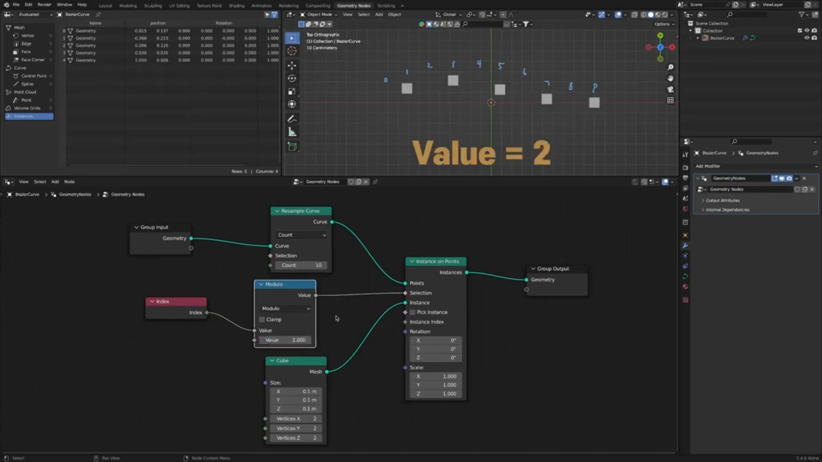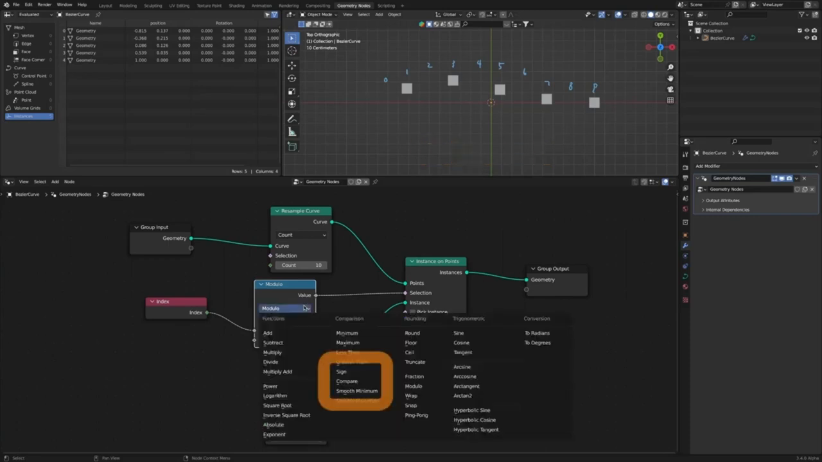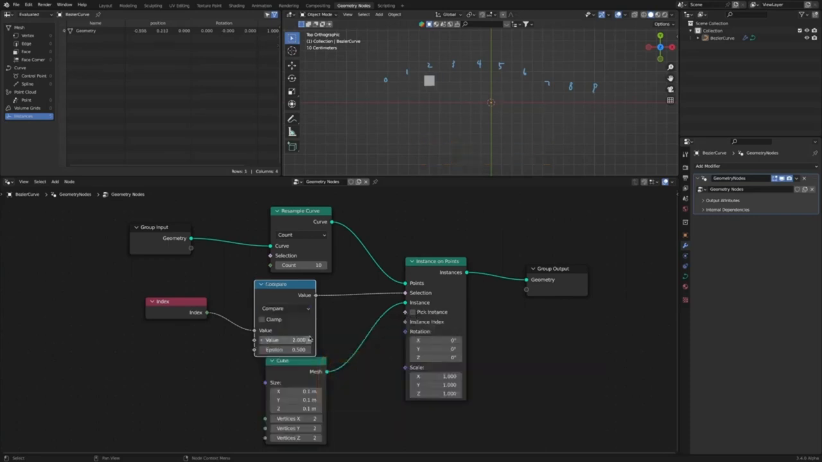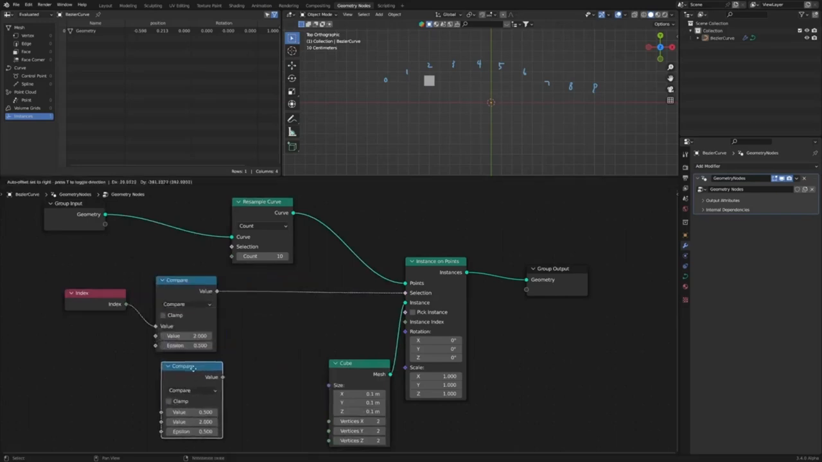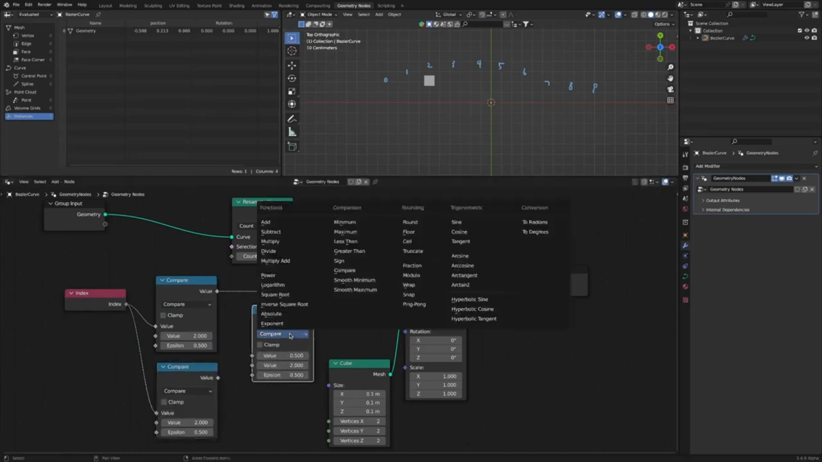We can also select from the beginning in less than mode. In compare mode, we can select only the desired instance number through the value. With an additional add mode, we can also select the separate instances at the same time.